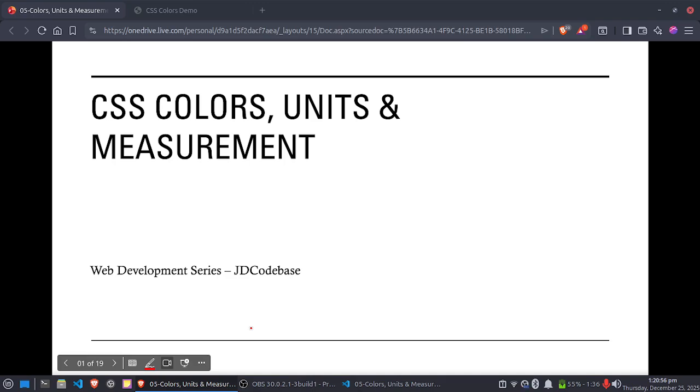In today's video, we are going to learn something really important in CSS, that is color, units, and measurement. These things may look simple, but they control how your website looks, how it scales, and how user-friendly it feels. If you understand this topic properly, your design will instantly start feeling much more professional.